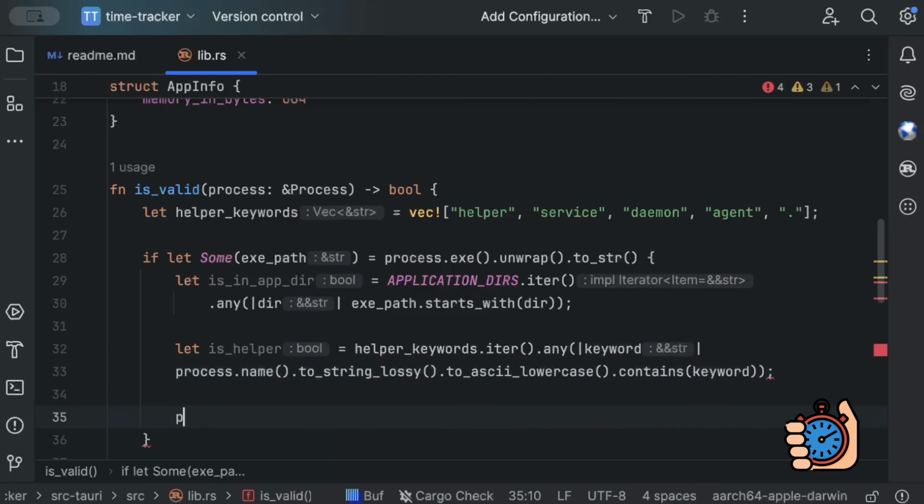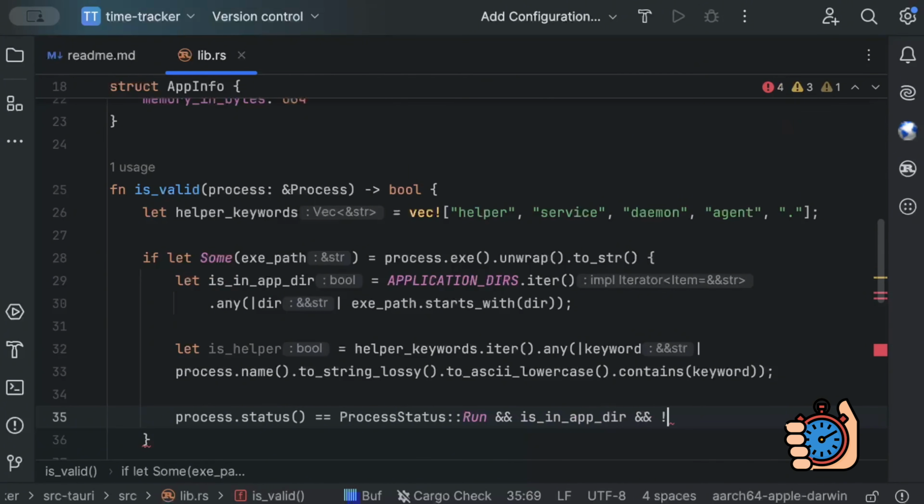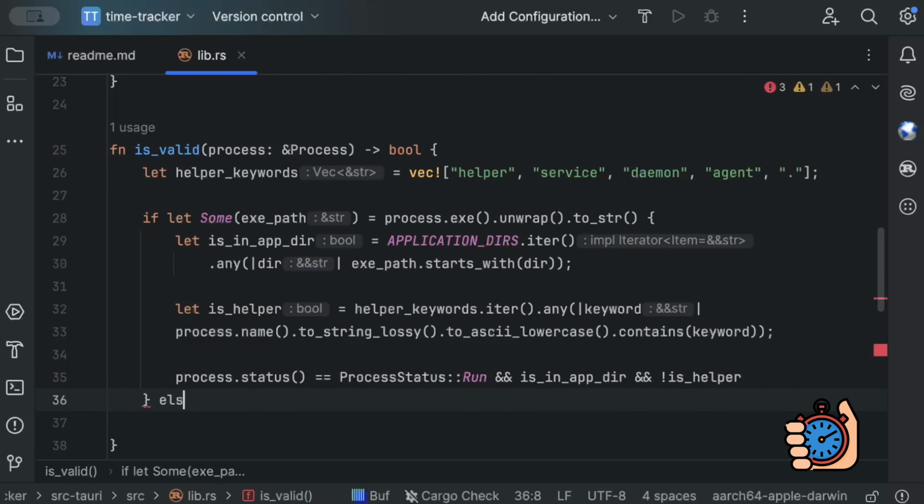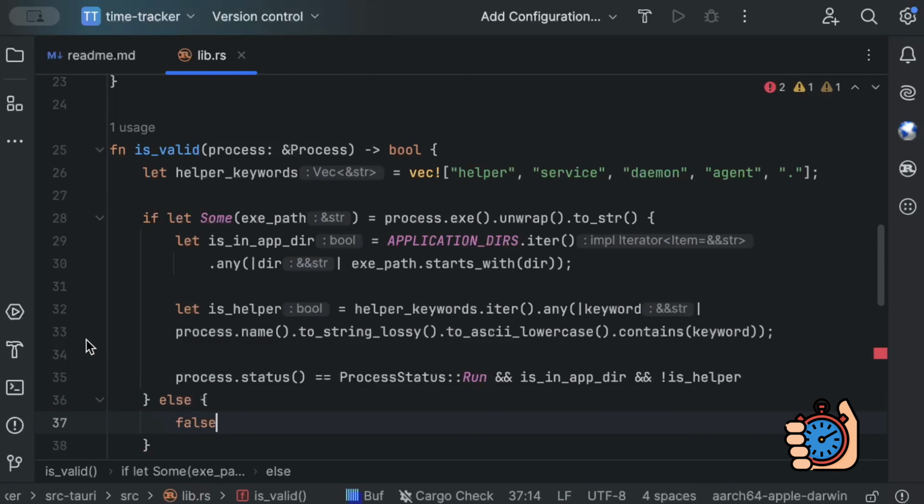And finally, process.status() is equal to ProcessStatus::Run. So if it's running and is in app directory and not is_helper, that's how we identify that it's an application, a user application that's up and running. Otherwise we just send out false.